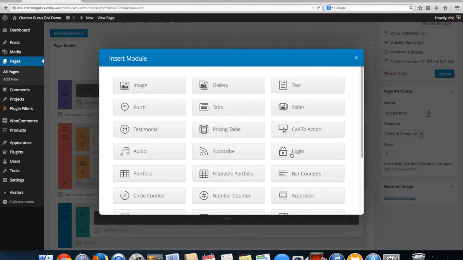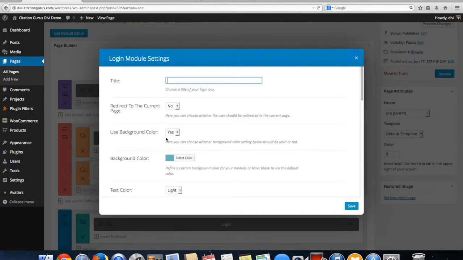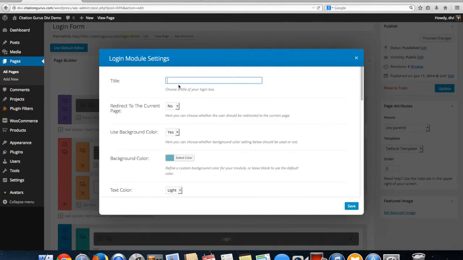Here's the login. It has a little lock on it. And we're just going to give it a name, log in here. Redirect to the current page. I'm going to say no because what that's going to do is just redirect them to the same page that they're on. But then again, I haven't tested it yet for their redirect. If it does redirect away from another page, I would say yes, just to keep them where they are.